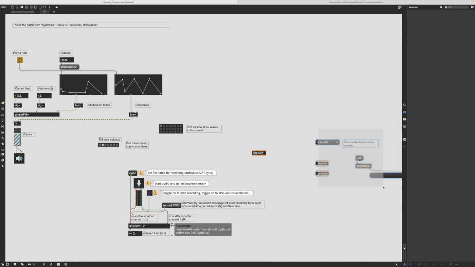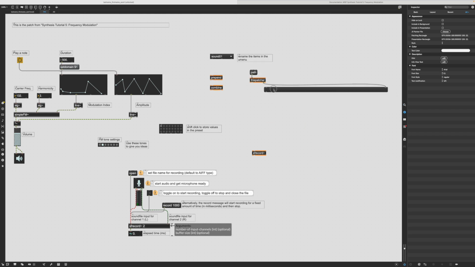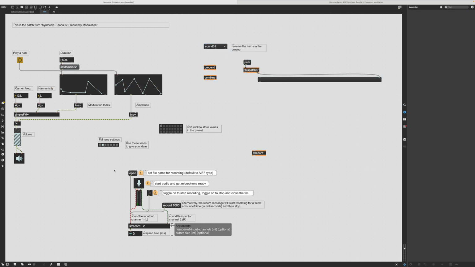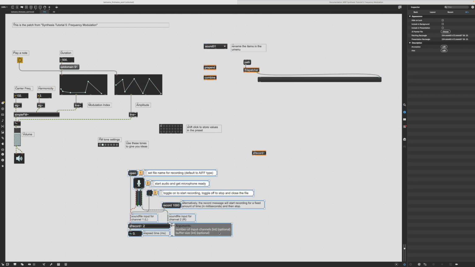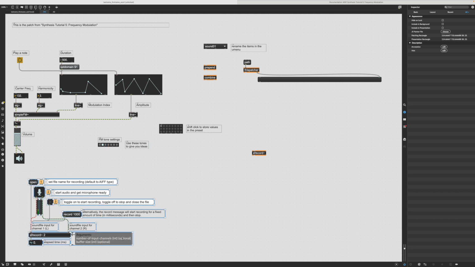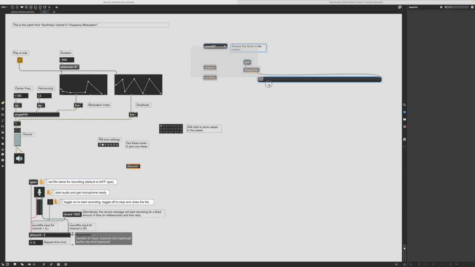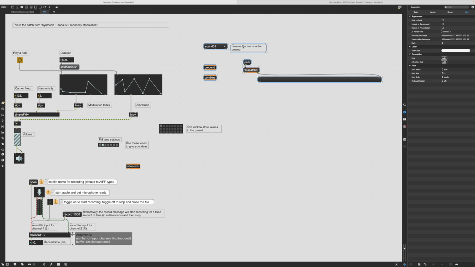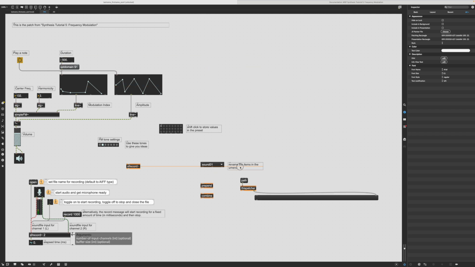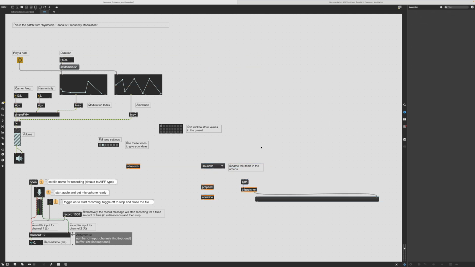So I have these values up here. I'll move these up here for a second. Okay, yes, I have this. And next, I'll show you how to create a name for the file, and make sure that the file is recorded at the right folder that you want to record it to.